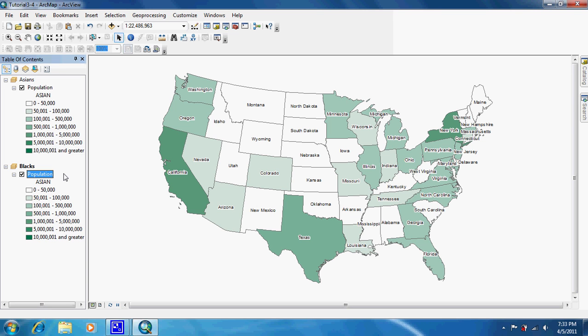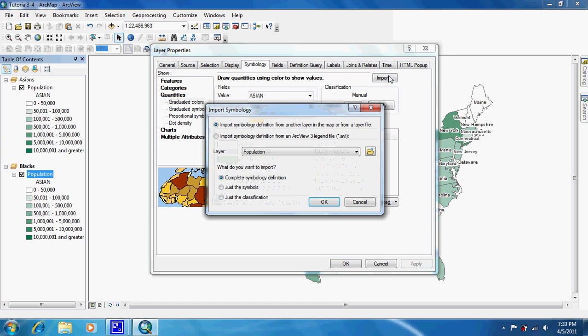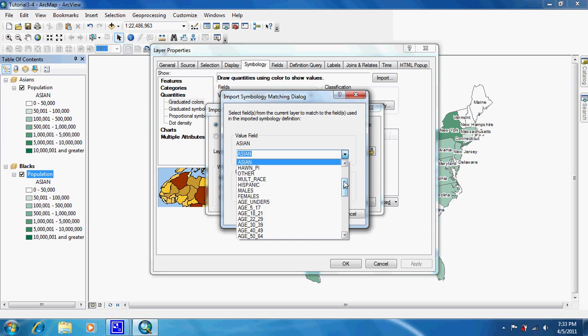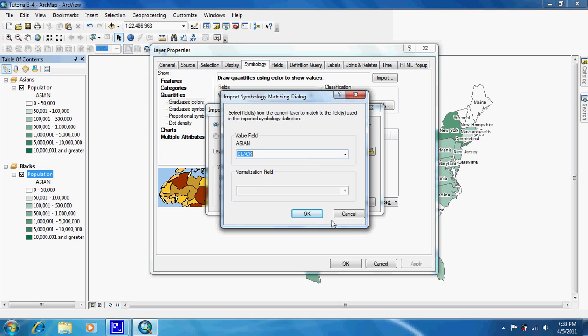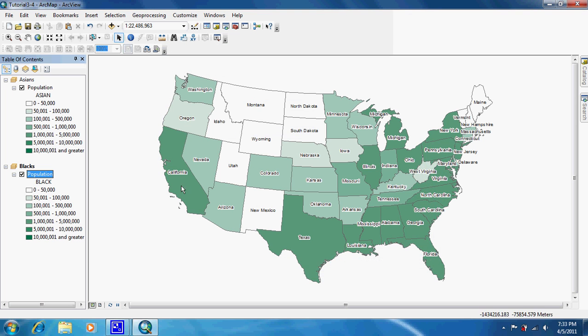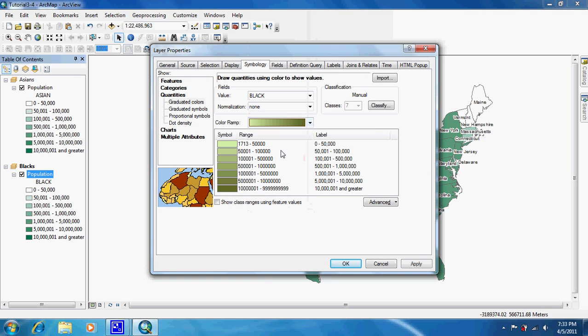Okay, now the Your Turn wants us to go in and do what we did in the previous tutorial, which is just go into the symbology field, go to Import. In here, you should go to your state population layer. Click OK, change it from Asian to Black. Click OK. OK. Oh, they wanted the symbols changed.